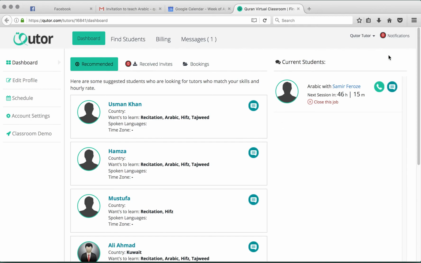Always try and be punctual for your lessons. That's why we have a timer here. You also get a reminder email 1 hour before each lesson has been booked with you. So make sure that you log in and you're ready for the lesson, and also make sure that your system is set up to actually start a classroom session.